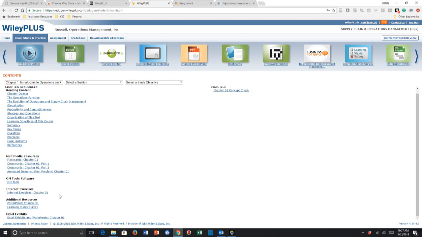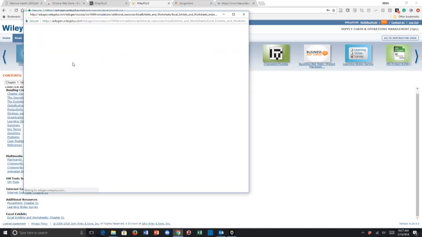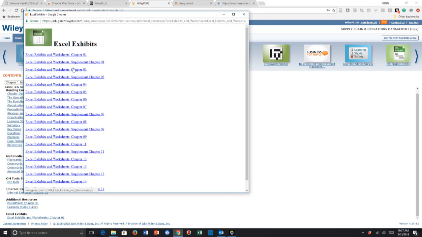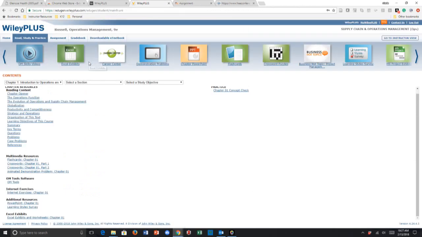The internet exercises, a PowerPoint, and the Excel exhibits are also available, just for chapter 1. Now, the great thing is that this breaks it down by chapter, but what if you wanted all of the Excel exhibits, for example? We can go up to this top menu bar, select Excel exhibits, and here we have the Excel exhibits for each chapter. So let's click on one of these and see what these look like.